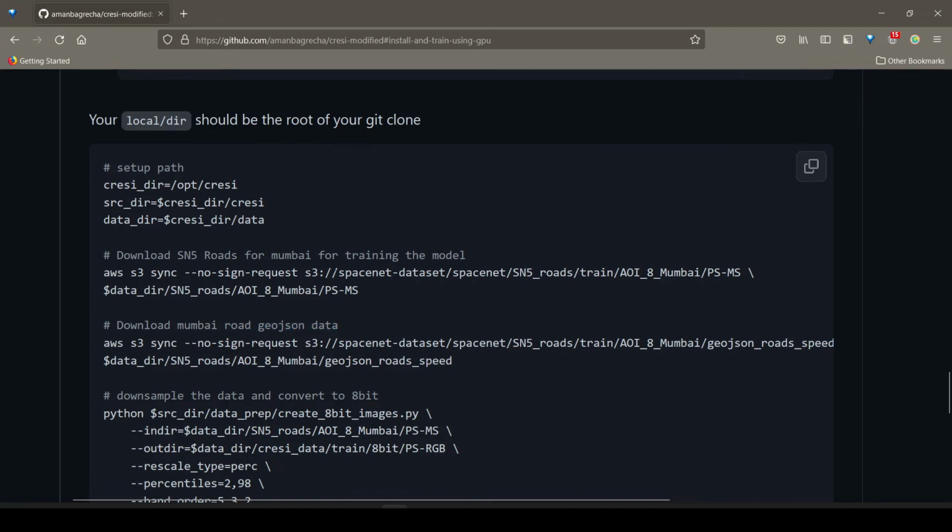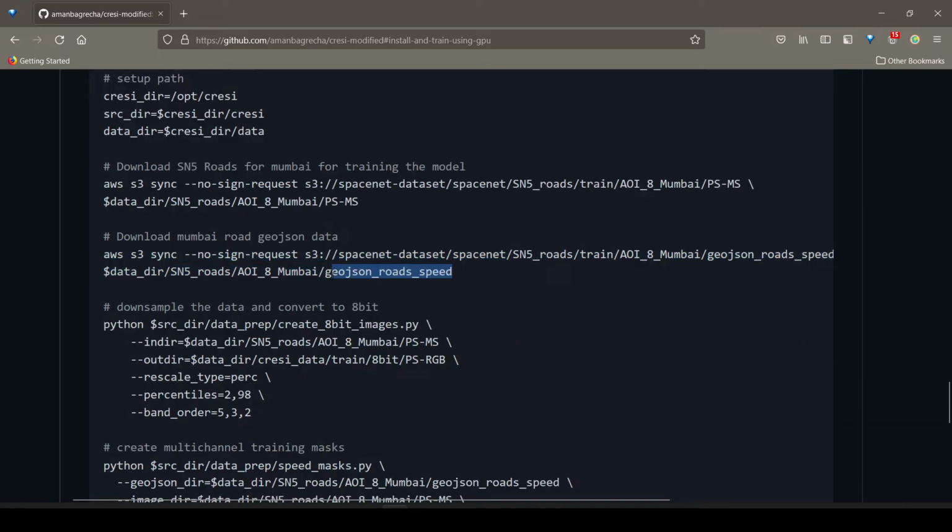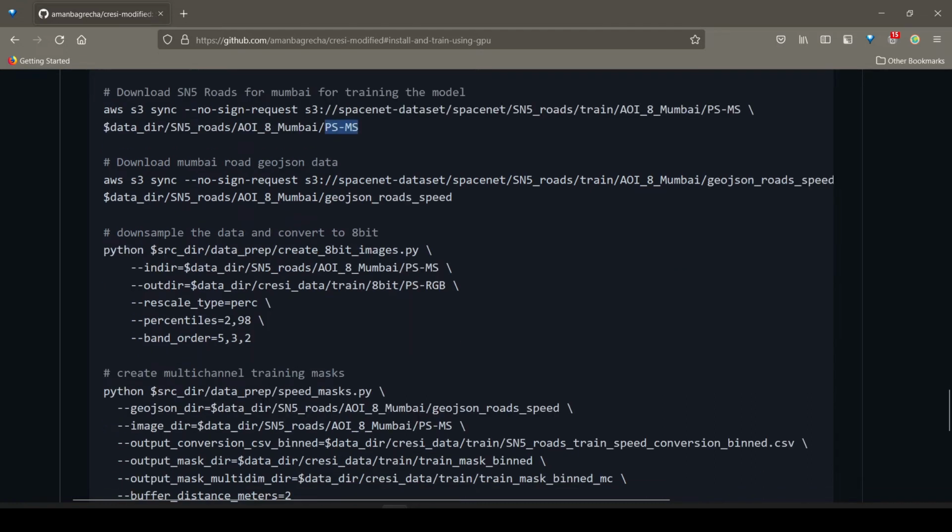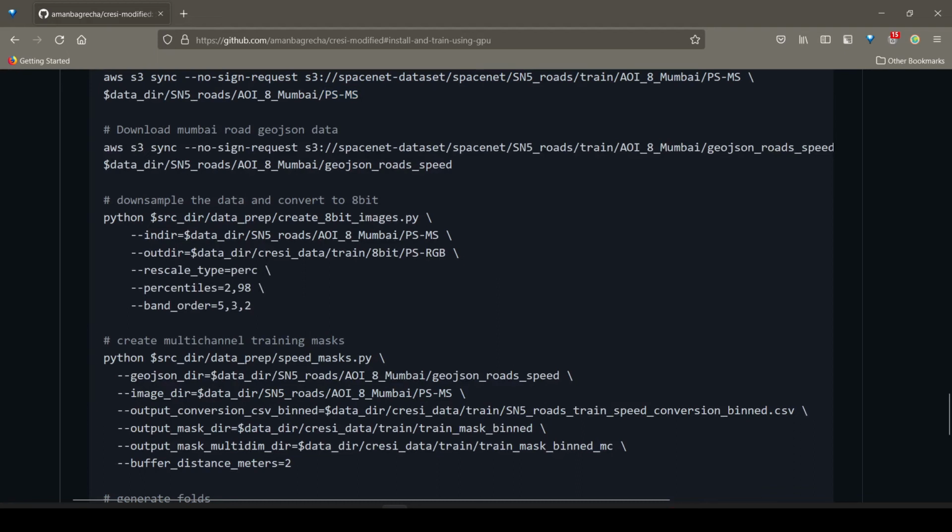Something to note, this contains the TIFF files, the pan sharpened multispectral bands. There are 8 bands in each image, and each image is of size 1300 by 1300. This contains the road network for this image. So we now need to generate masks on top of this image. We overlay these roads on top of the existing TIFF images and generate masks. For that, there are two steps. One is first to convert our images to 8-bit for training, and the other is creating training masks.